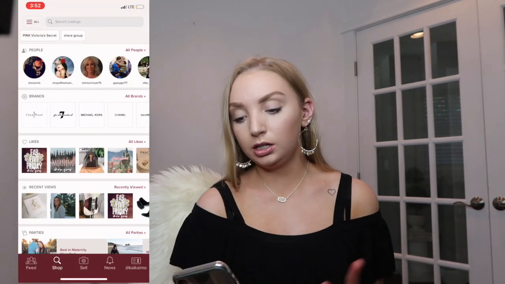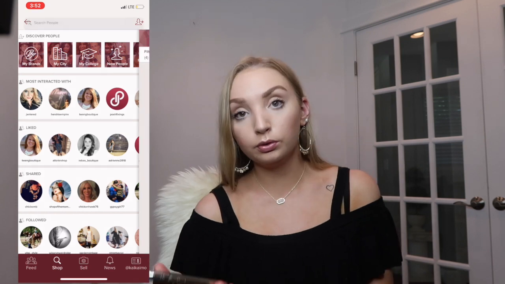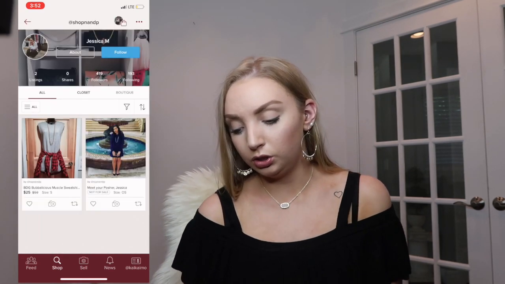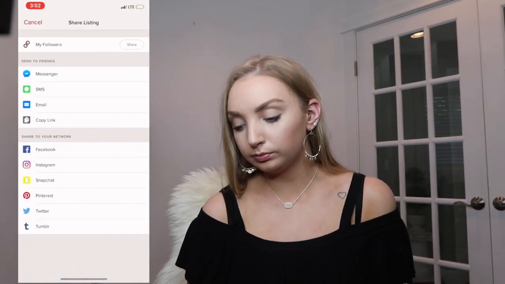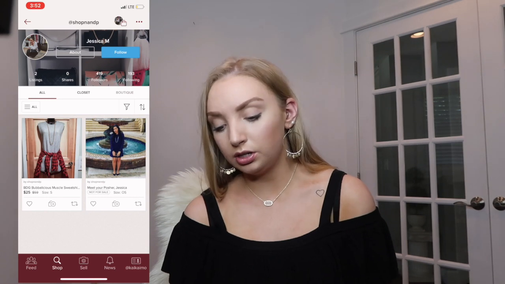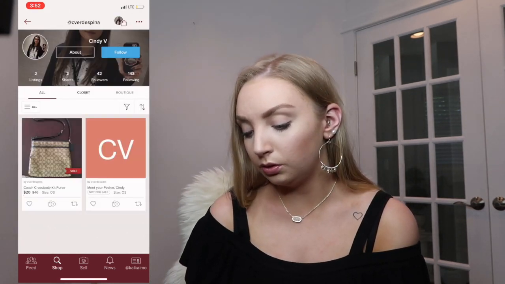So the next step to become a Posh ambassador is 50 new Poshers shared, which is way easier because it's only 50 and it also counts towards your community shares. So basically you go to the shop page and you want to go to all people, and then at the top you go to new people and you click on their closet and you share something from their closet, and that's it. You just shared a new person's listing, and you just have to do that 50 times. So yeah, it's pretty straightforward, pretty easy, the whole sharing thing.